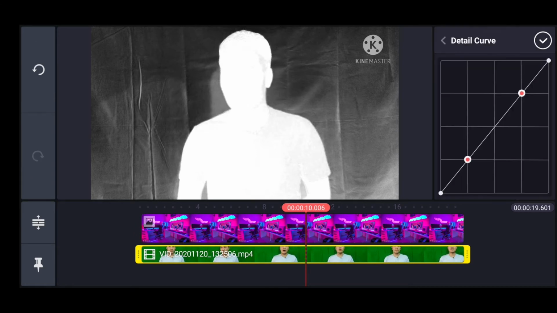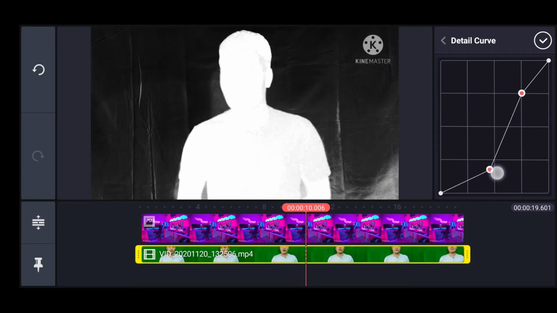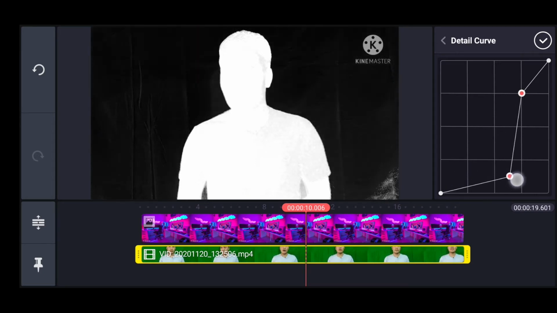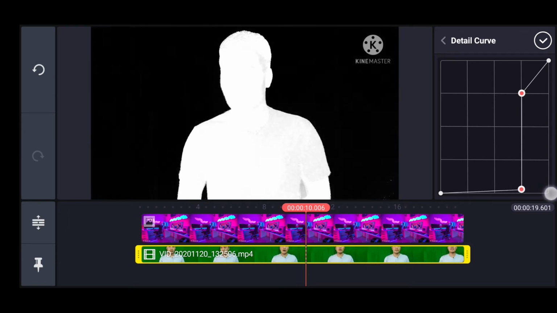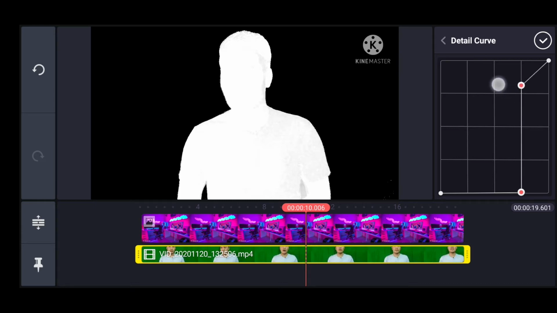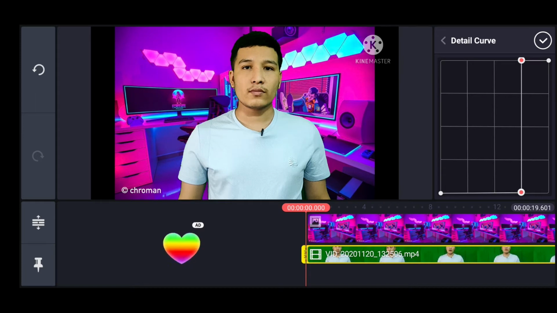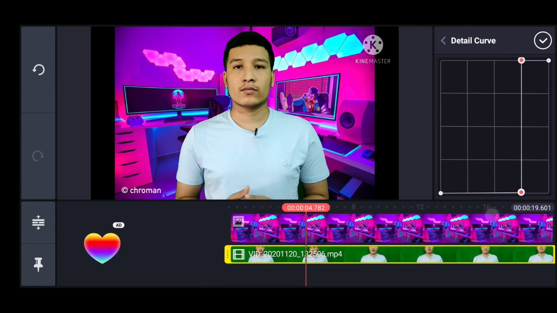detail curve and try to play with this key. As I pull this key down, you will see my background is getting dark. So pull it down until it's completely black. Here you can see my background is completely black right now, but still the subject of this video is not completely white. So pull this upper key and try to make it completely white. Once you move this video, you will see it's pretty fine right now.